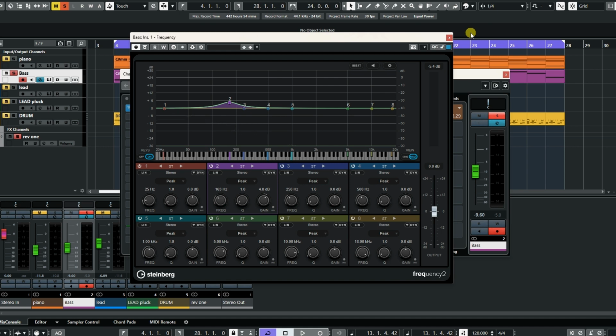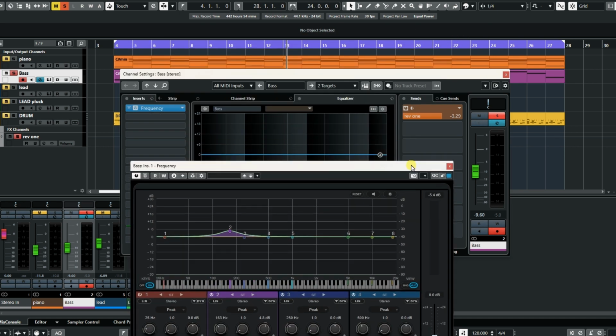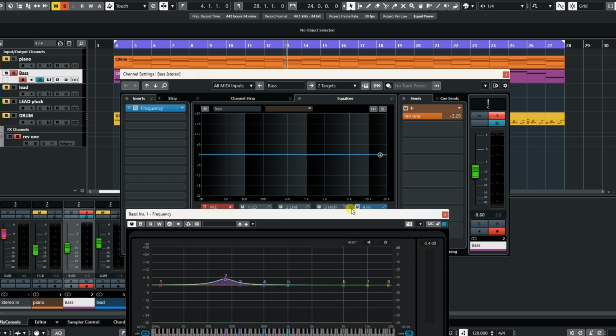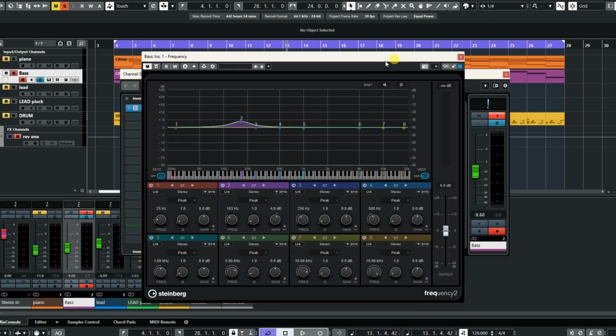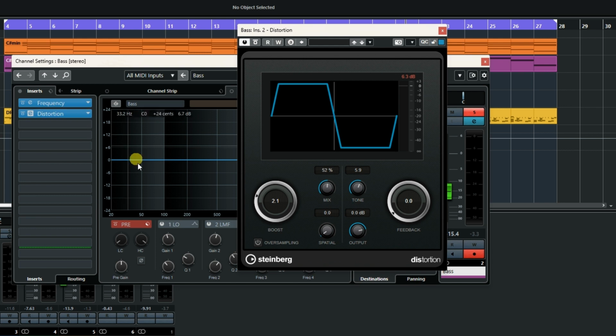This time on the bass channel we did the same thing. We turned everything off on the channel. We put on a frequency and then we gave it a little boost at about 180, a distortion, and we also just changed a few things on it. We brought this down to around 1.9. We turned the mix down to about 50, and we also turned the tone down to about 5.6.